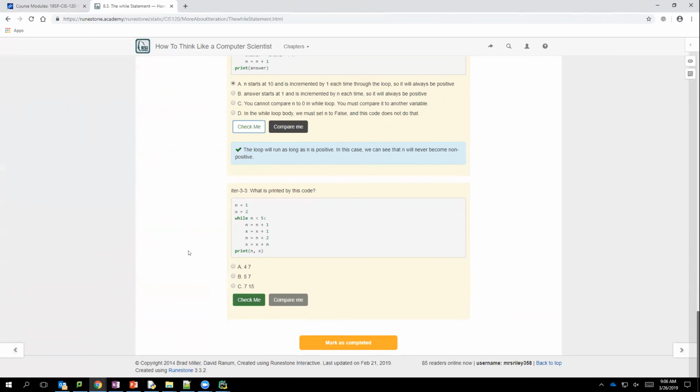Okay, what about this one? What is printed by this code? We have n equal to 1, x equal to 2. While n is less than 5, we're going to print out this stuff. Well, actually, we're just going to run our while loop and print it out when we're all done. So think about it. One of those test questions where you might need a piece of paper.